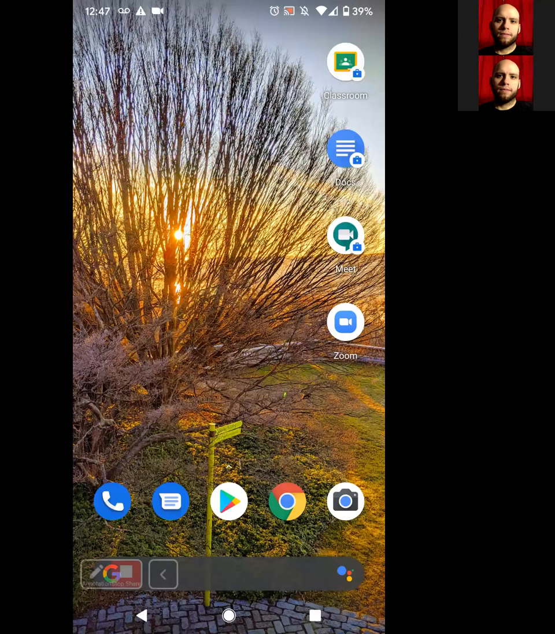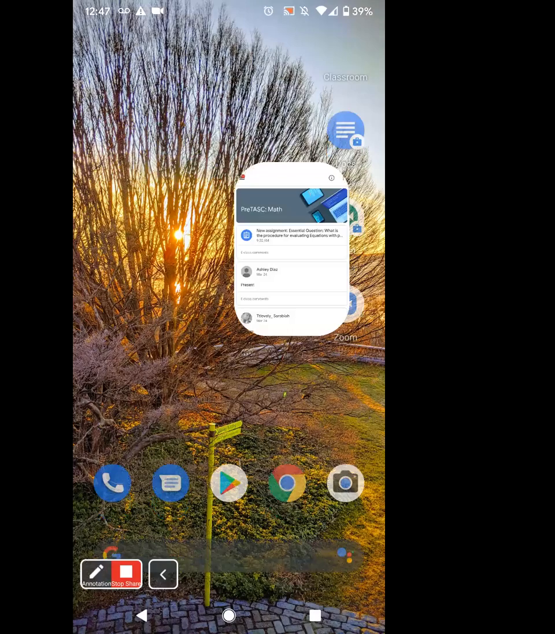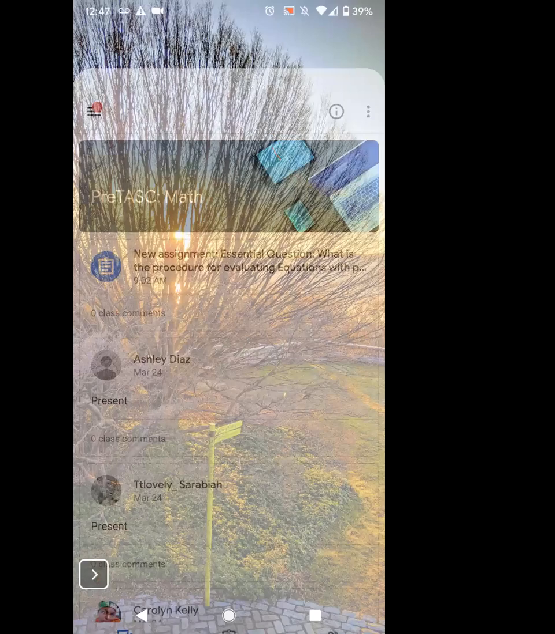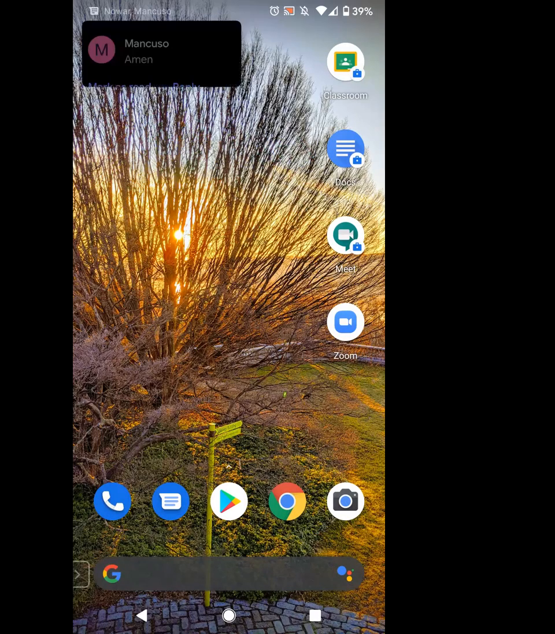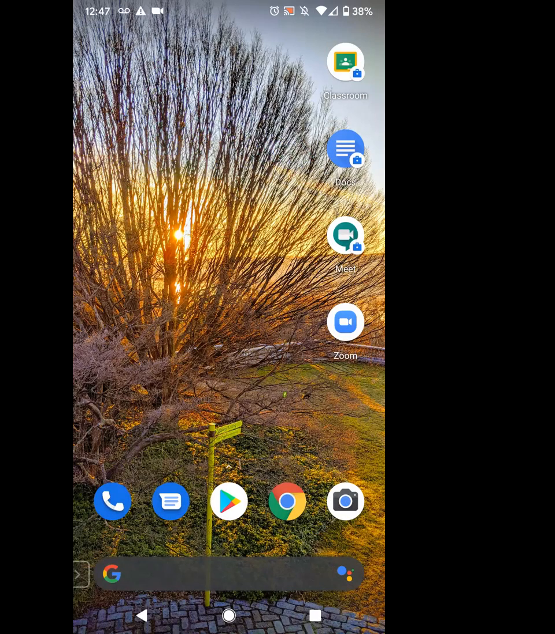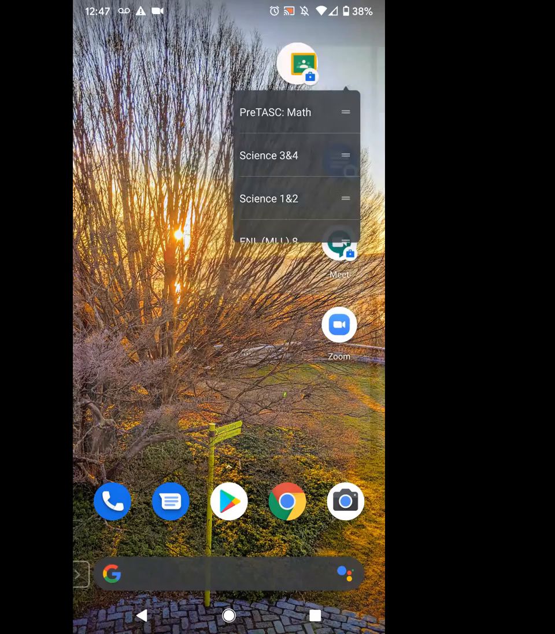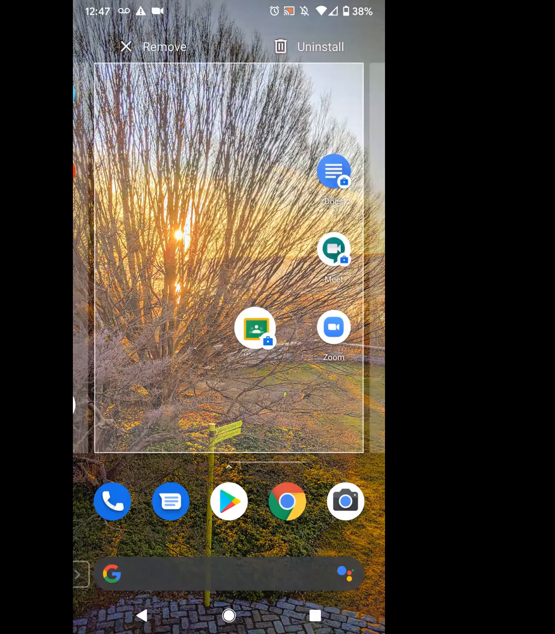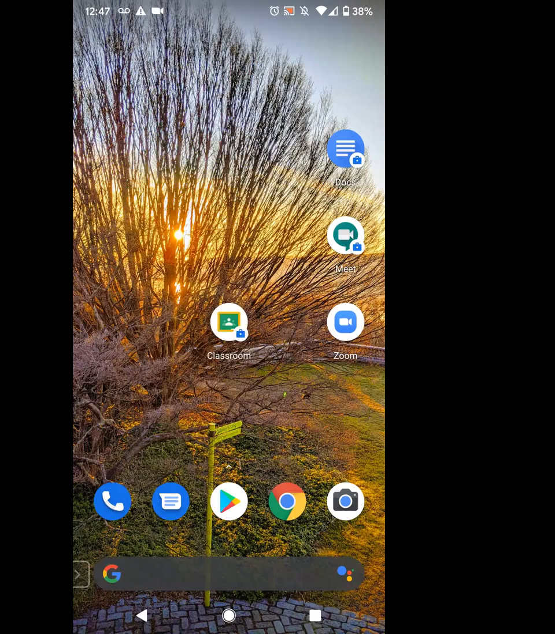Okay, so this is how you would do assignments from math from Android. So let's say you're on an Android. The thing is, you see the Google Classroom app here. This Google Classroom app, if you see it, it has a briefcase that's colored blue on it.